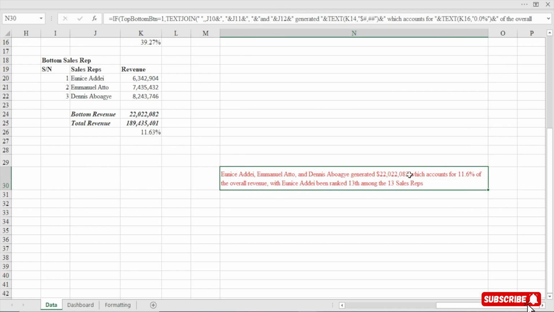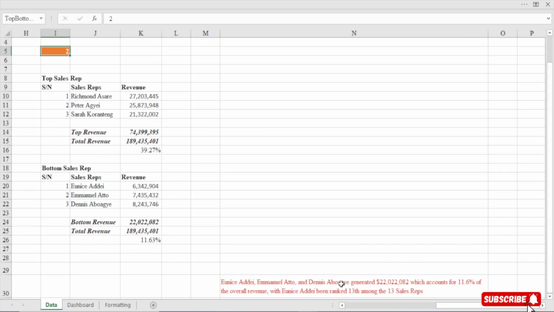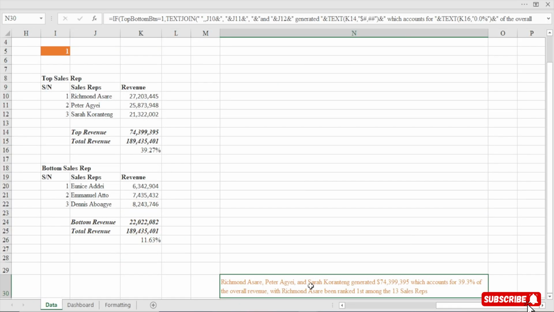Hit okay. So do you see that? Because this is 2, that's why we are getting this red. So when we change this to 1, we are going to get this color. Do you see it? Perfect. So how do we set it there?